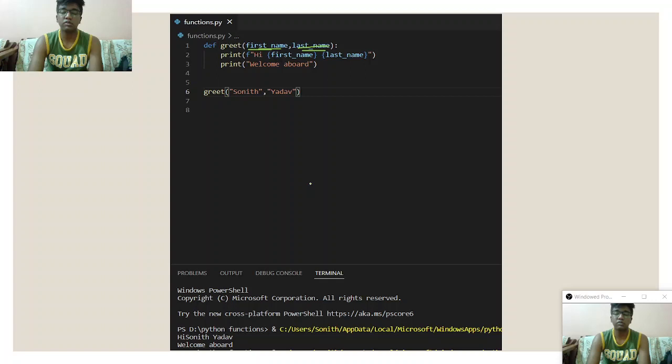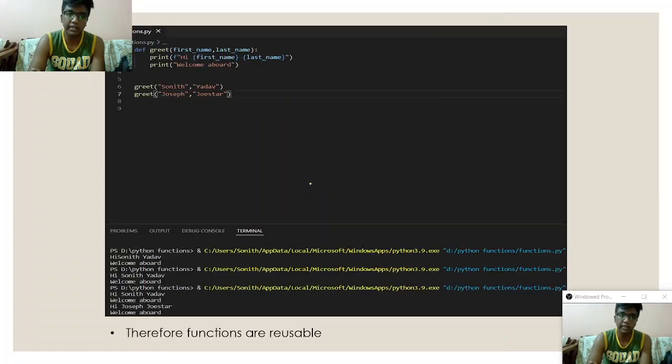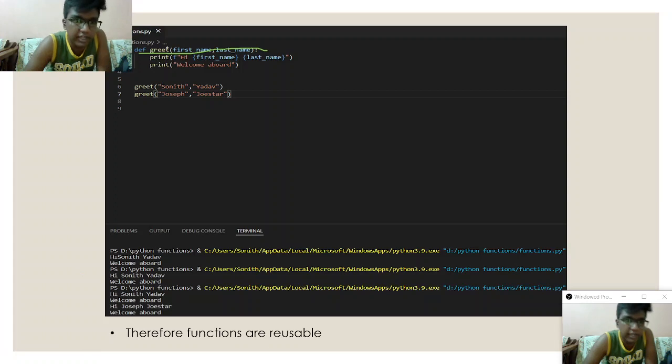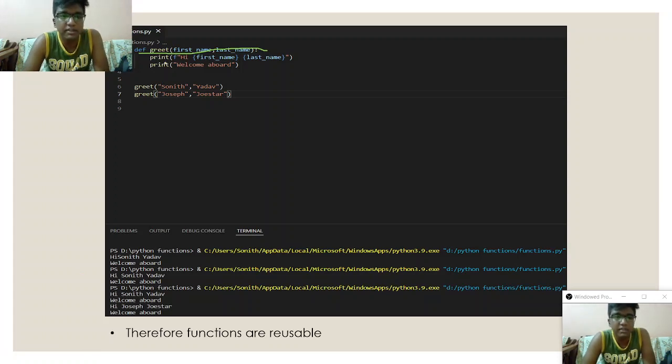So we all talked about reusing functions, right? Let's look at an example here. It's pretty much the exact same code here. Greet first name and last name, then print hi. We use string formatting here and everything. String formatting here again, first name and last name, then print welcome aboard.